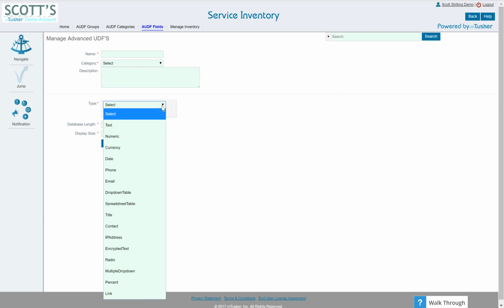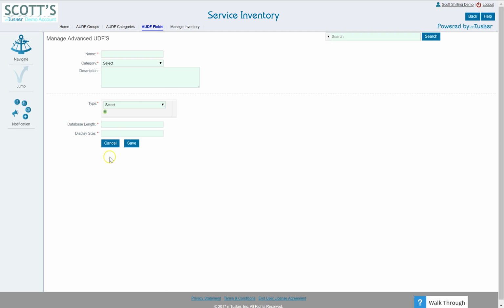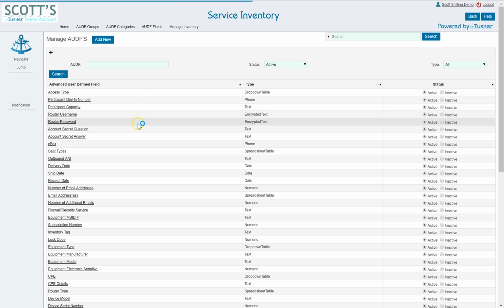Description, of course. Now what you can do is create text, numeric, currency, dates, phones, emails, spreadsheet tables. We'll talk a little bit about those because they're pretty important. You can also create drop-down tables, so that when you're building your data, you can have a drop-down table and select it. Encrypted text, IP addresses, whatnot.